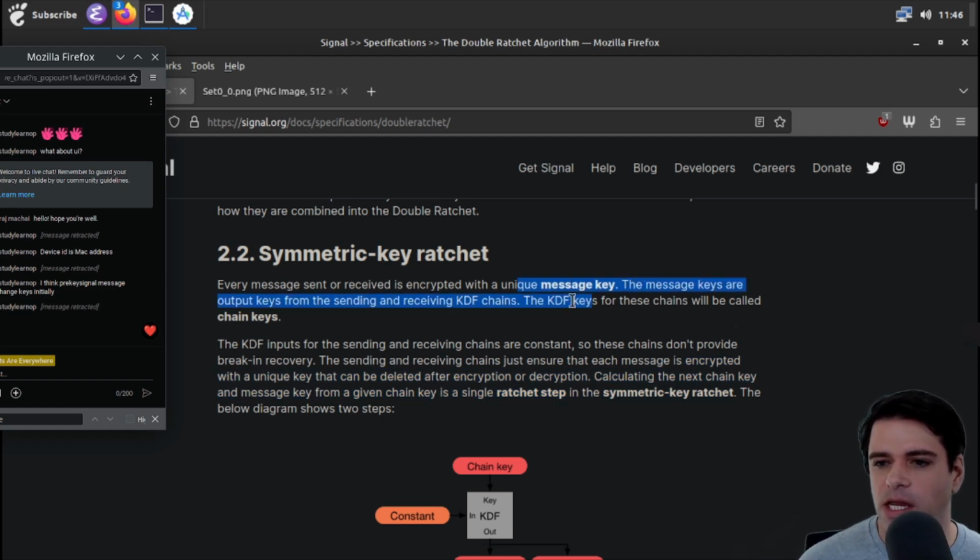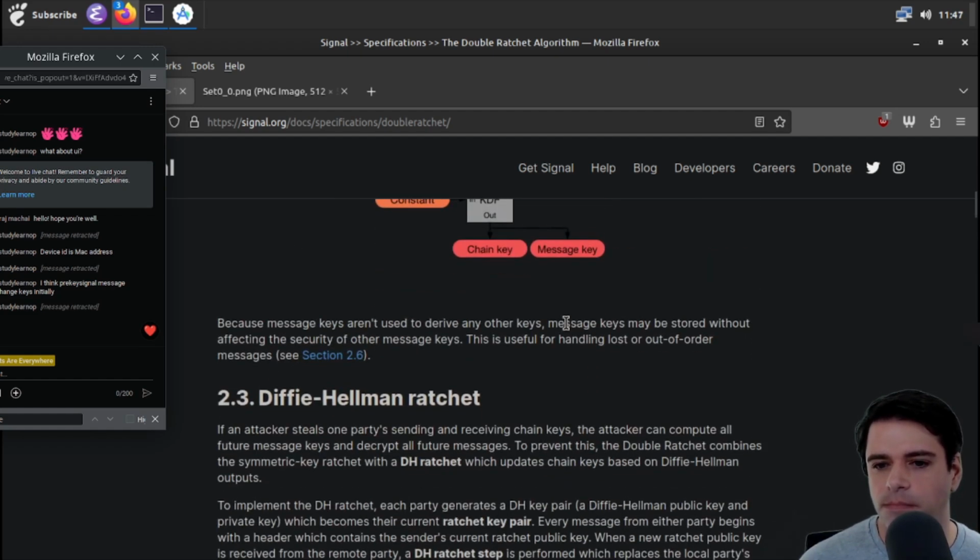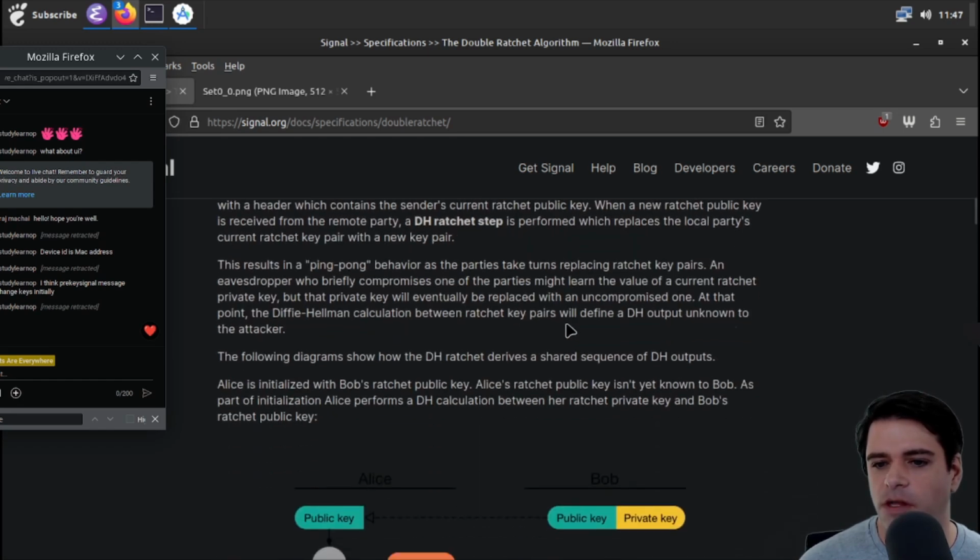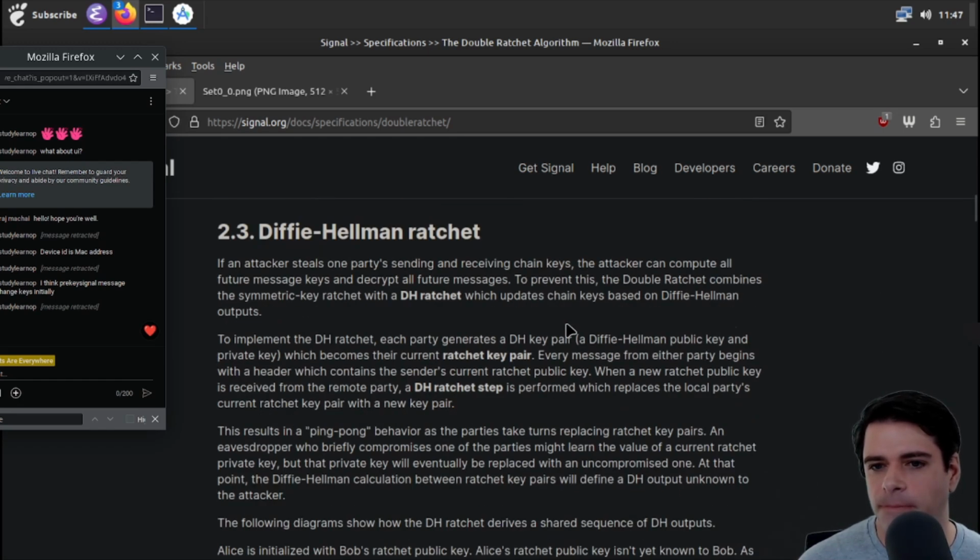Maybe this is a separate KDF chain. I'm not sure. And then we have a Diffie-Hellman ratchet. Is it the same?